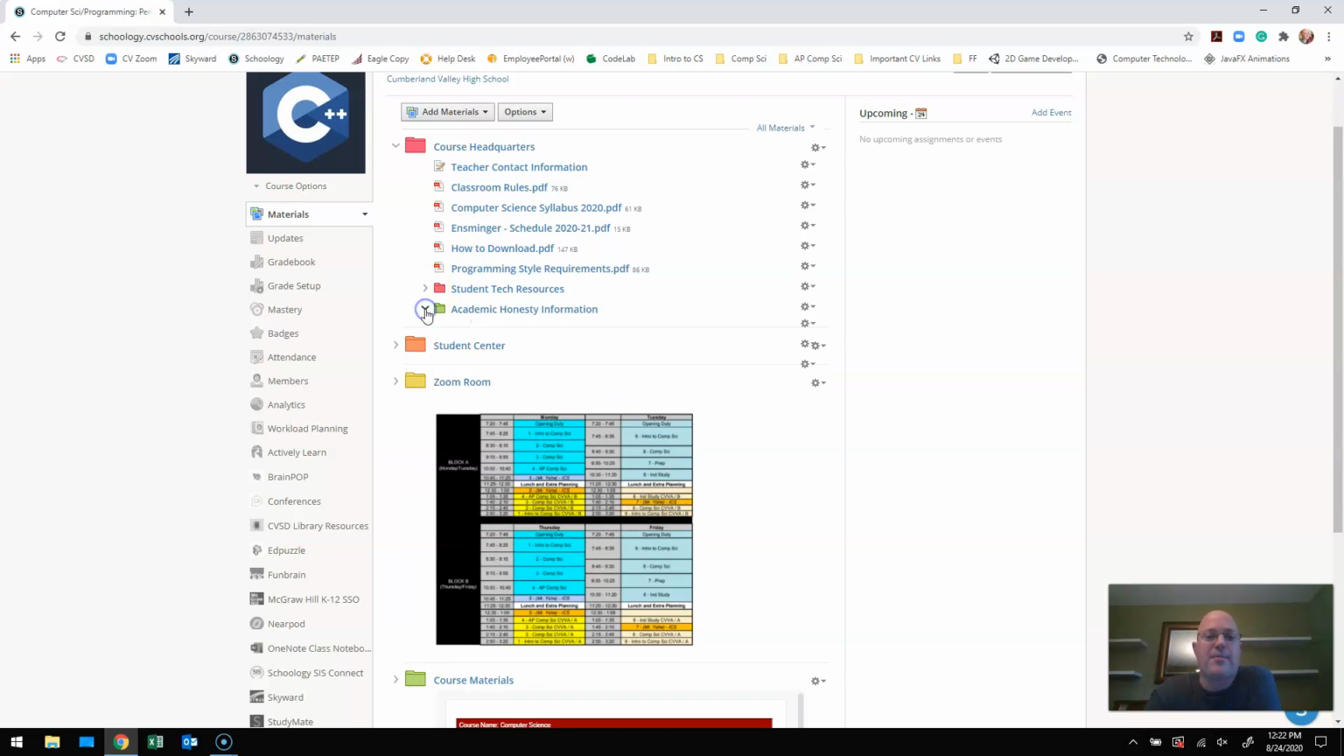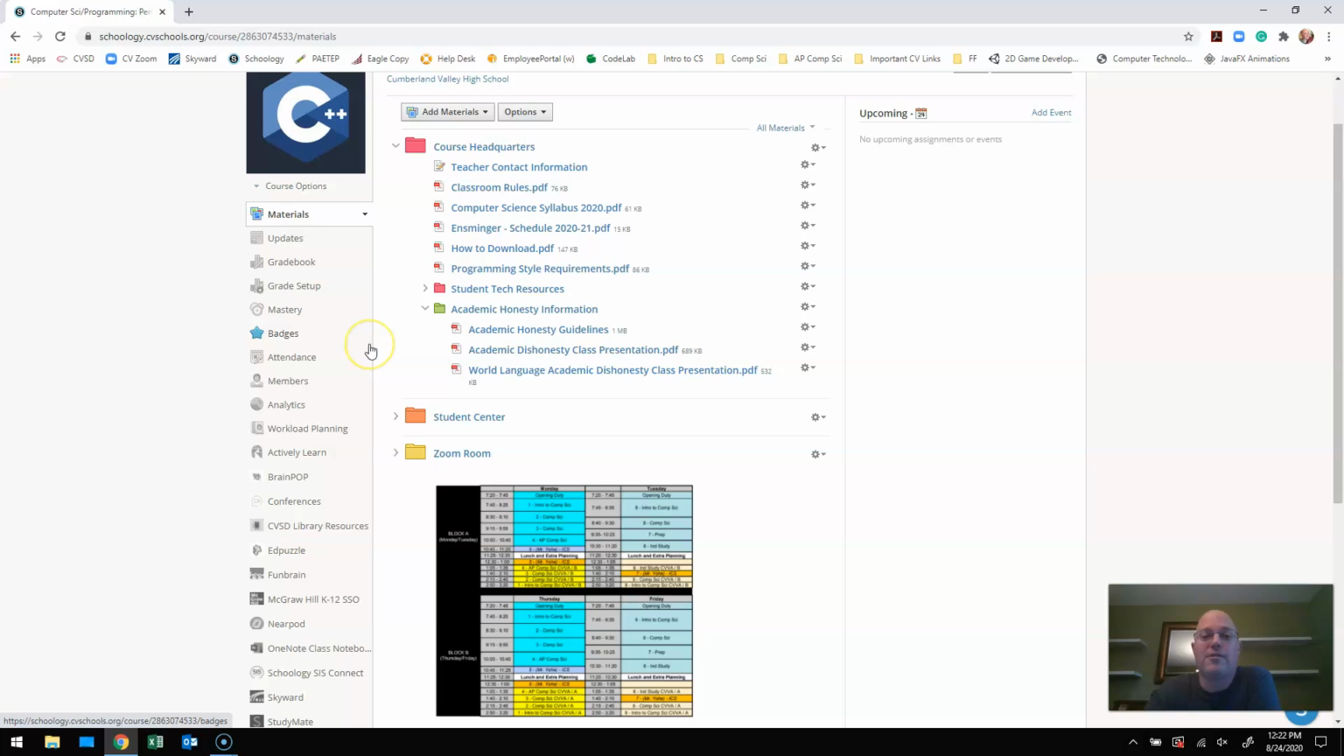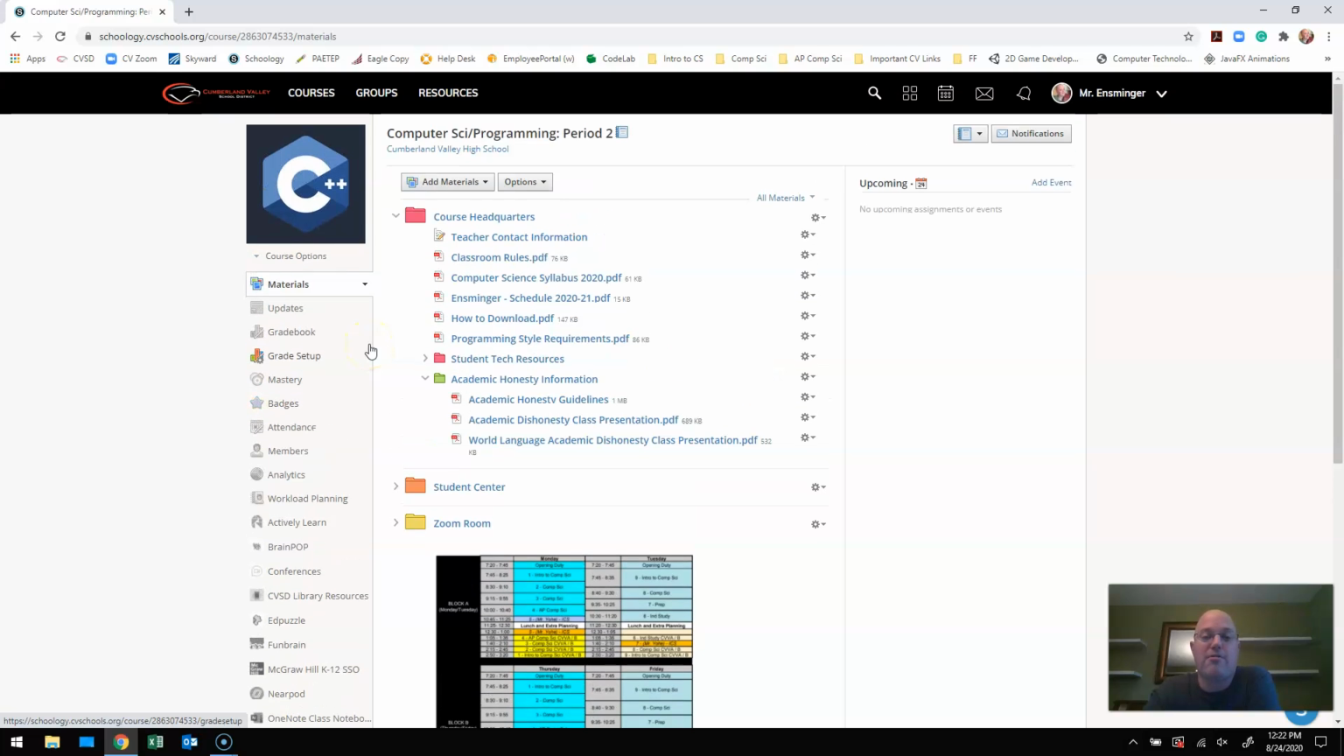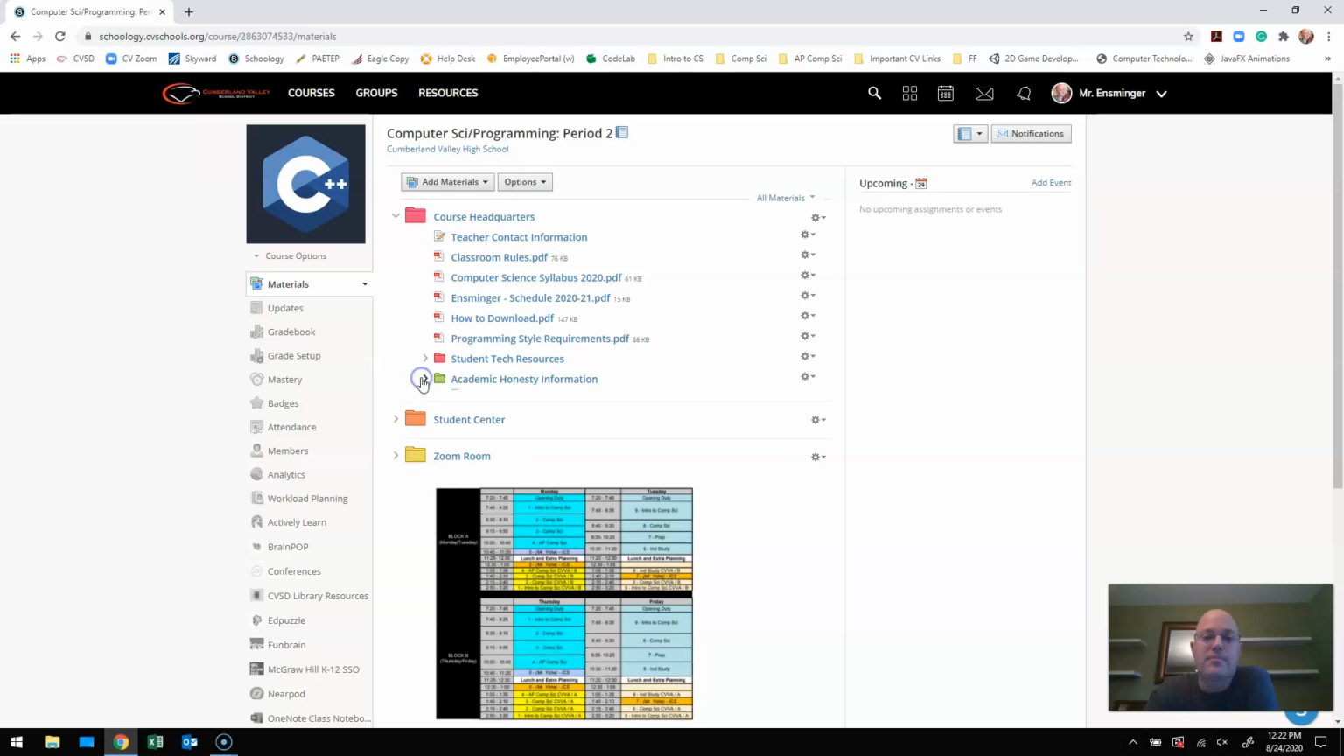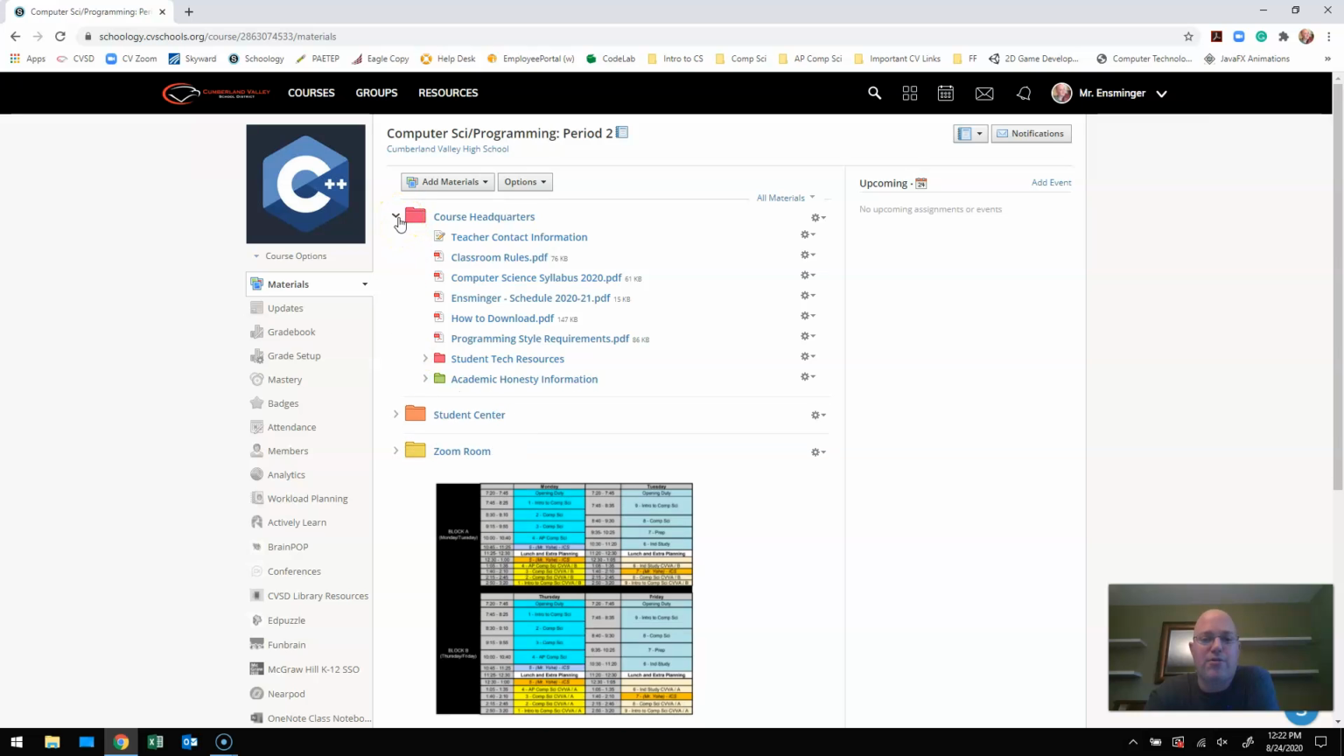There's also the academic honesty, dishonesty folder. As many of you already know, I'm the National Honor Society advisor, so I take academic dishonesty very seriously. As far as what that looks like in this class, don't copy code online. It's already in the classroom rules. We'll talk more about that later. That's the course headquarters. It's stuff that you'll need at the beginning, and then you can just refer back to as needed.